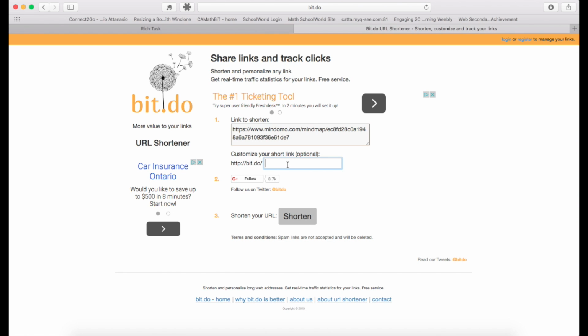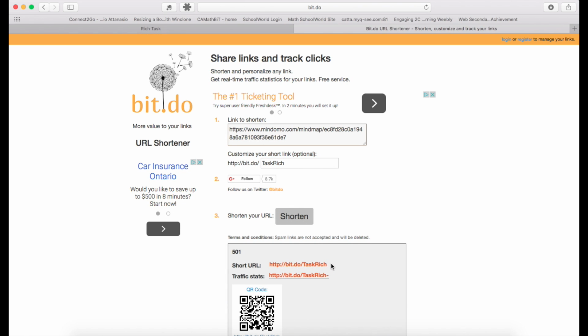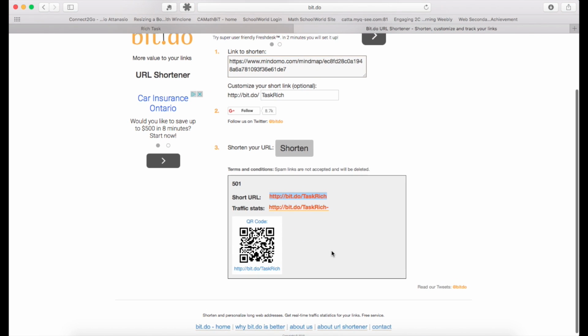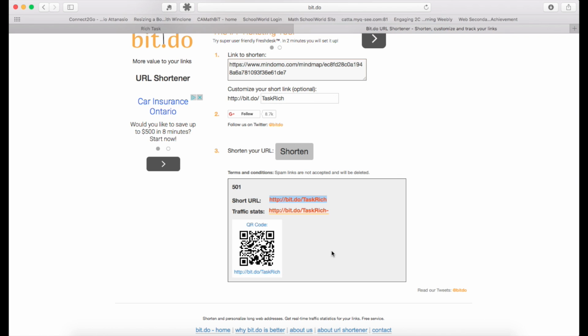What's nice about bit.do is that it allows you to customize your URL. I think there's one called rich task, so I'm going to call it task rich and see if that's available. I click on number 3, shorten, and it looks like the URL is available. If it wasn't available, I would receive an error. So that's the website I would give to students.